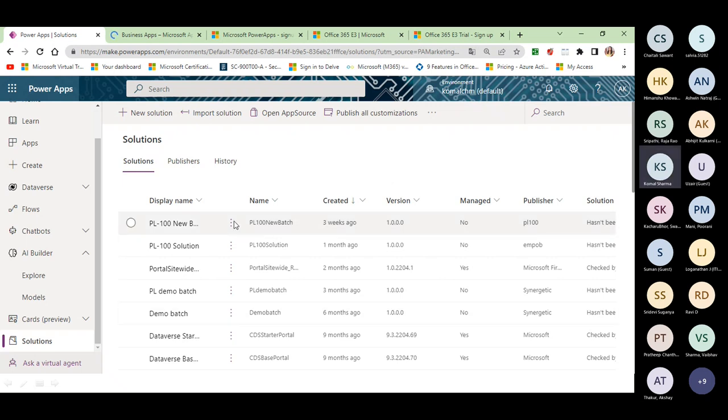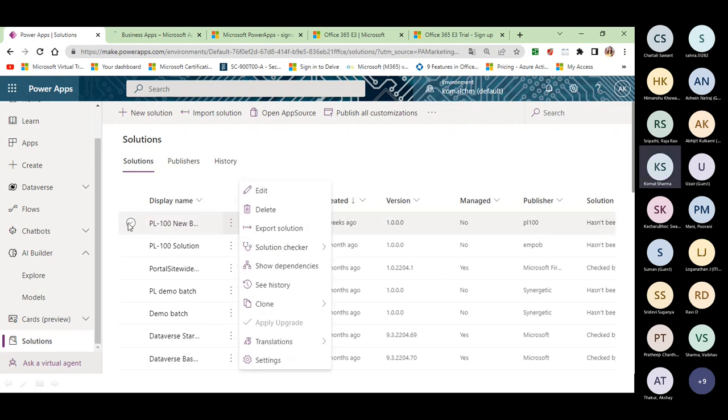See, for example, my solution is ready. Now here you will notice I am getting the option to export the solution. The moment I click on export solution, this solution will be saved on my desktop, in this local machine. Now, if I have to import it to another environment, for example, I have created a solution in a sandbox or developer environment, and I have to move it into the production or real environment, what will I be doing?